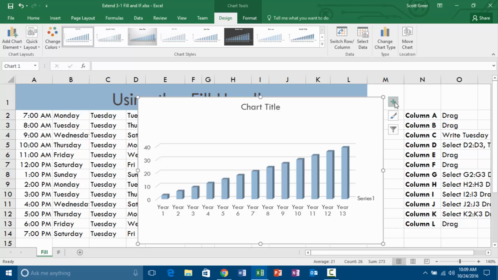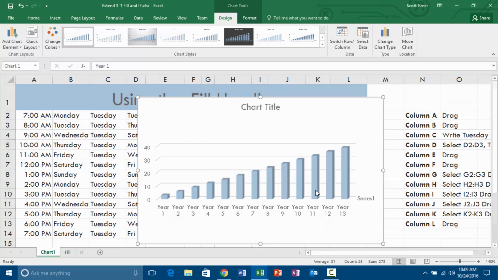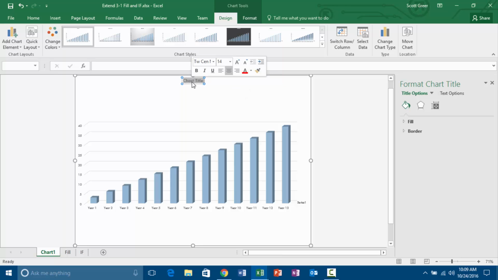And I want to put this on its own sheet. I'm sorry, so we want to move the chart. We want to move it onto its own sheet called, well, it doesn't give me a new one, so I'm just going to say chart 1. Click OK. So we have chart 1. We want to change the chart title, so we're going to double click on that. Chart title should be Annual Breakdown. Good.